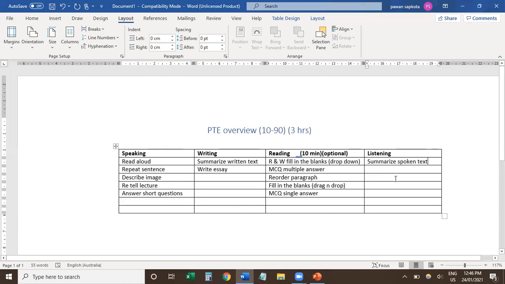You'll hear a lecture. It will be either one person speaking or an interview between two persons, and you'll note down the main ideas and write the summary of the lecture on the computer screen. That's the summarize spoken text.